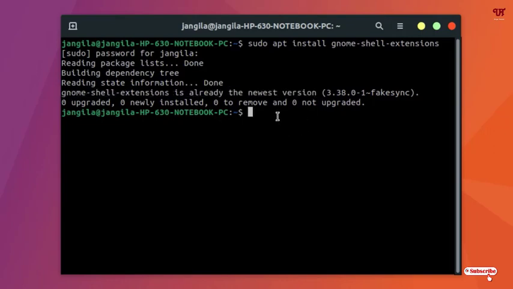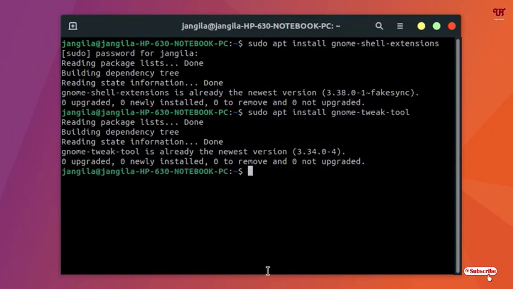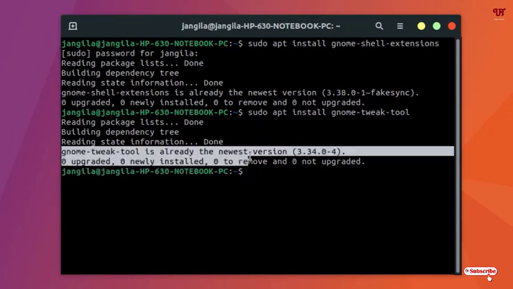The next thing you need to do, once again type the command sudo apt install gnome-tweak-tool. So you need to type this command again. After that hit enter. You can see once again I have already installed this application, gnome tweak tool.